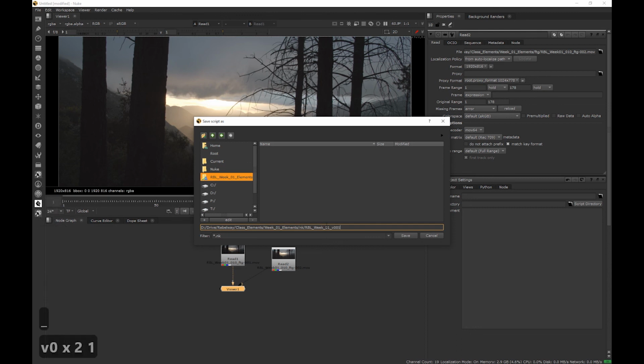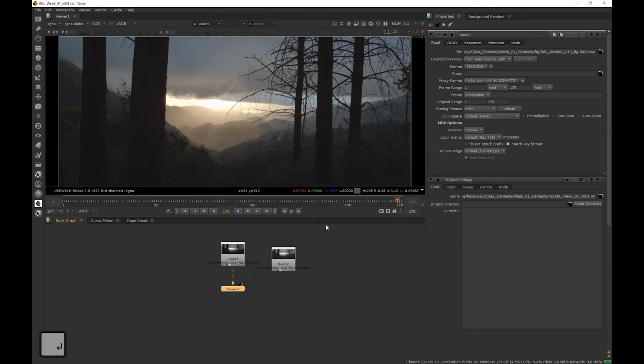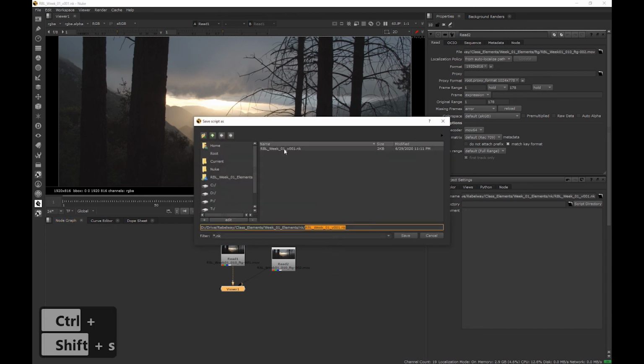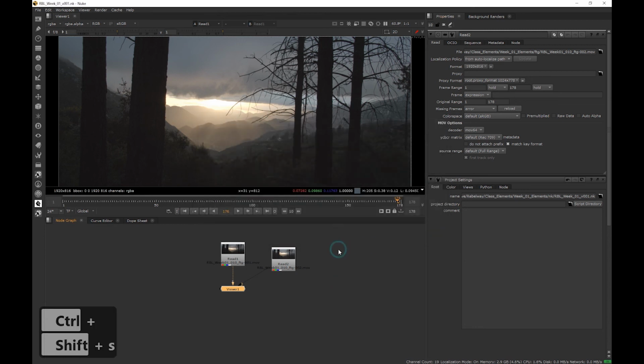V01. It's always important to have version numbers because you're going to be iterating, and when you change your mind later, you're going to want to be able to go to your backups. And we'll hit Enter for save. So now our nuke script has been saved in this folder.